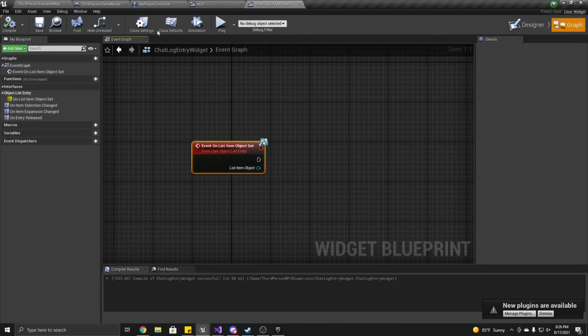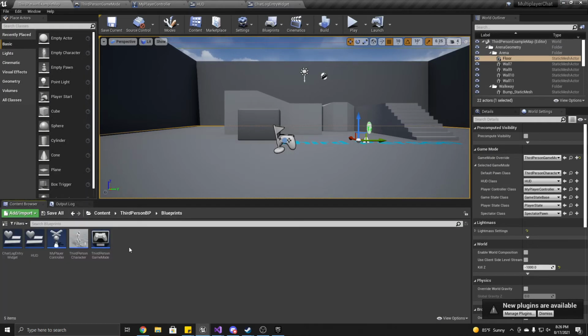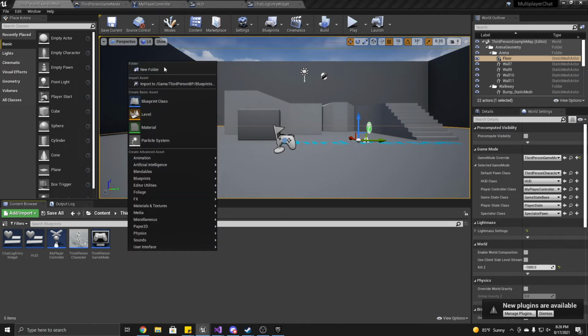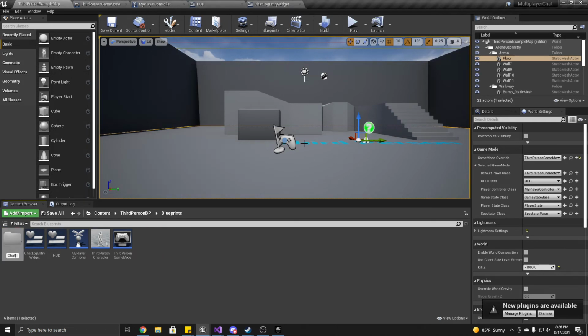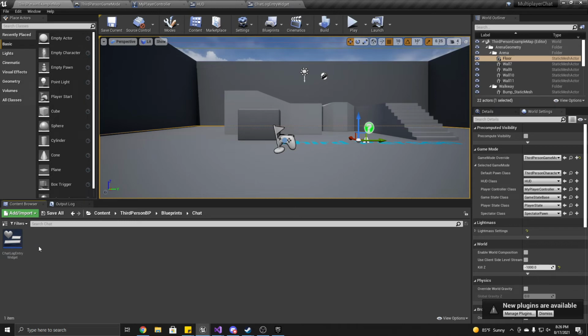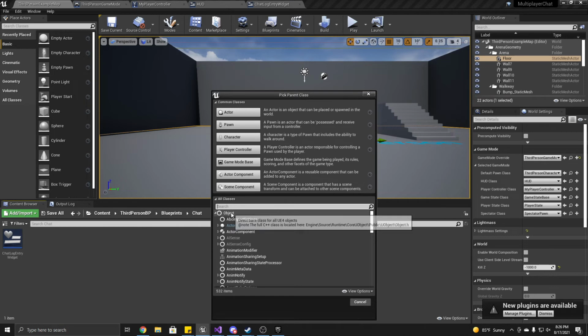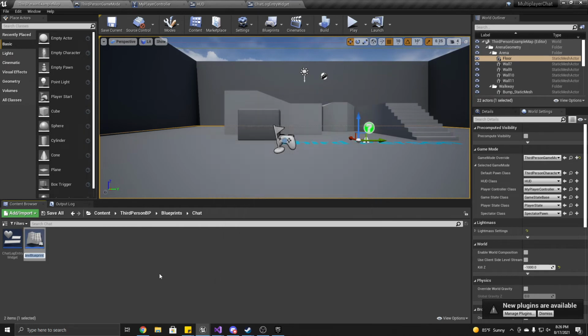So we need an object to hold our data. So we're going to go back here. Let's actually put them all into their own folder. Chat. We're going to put the entry widget in there. We need a few more things to run a list view. We need a very, very basic object. And we're going to call it the chat log object. Okay, this is the object that will hold our data.